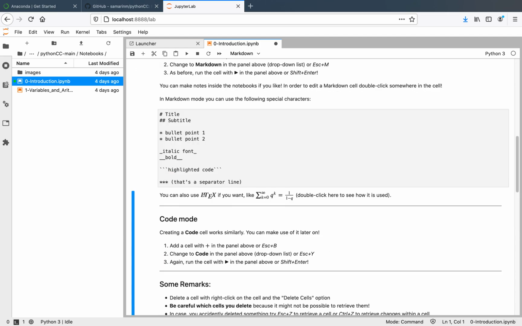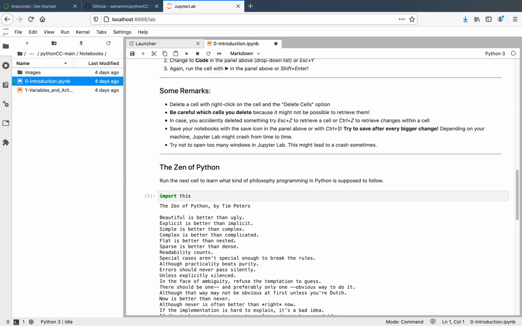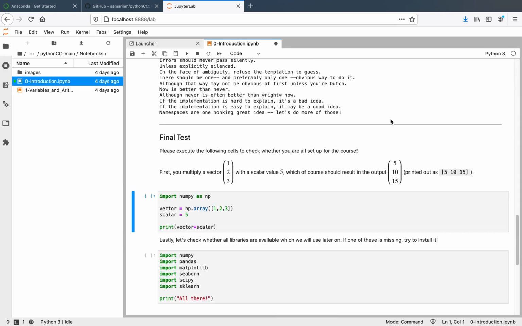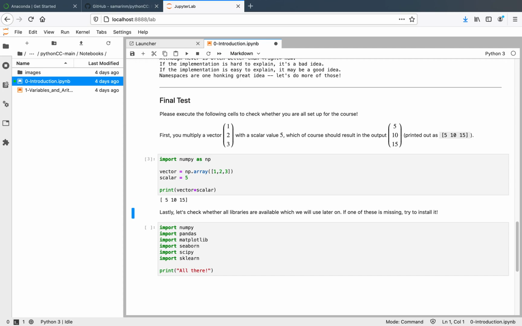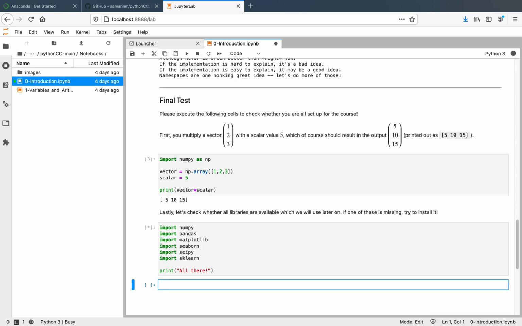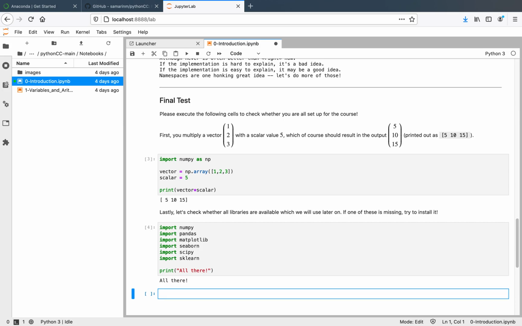You will be able to execute these different cells here. It is all explained in this notebook. And at the end of this notebook, you have a test in order to make sure that you are all set up for the course. And here in the first test, you basically print out a vector. So this worked. And with the second test, you can now see whether you can load all of the libraries we will require for our course. So as you see, this worked as well.